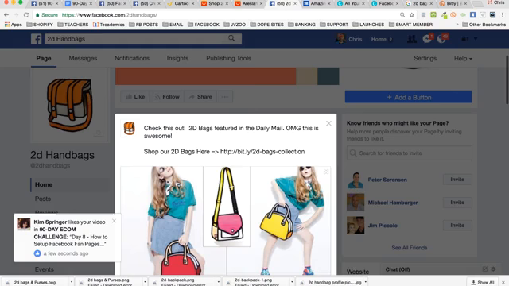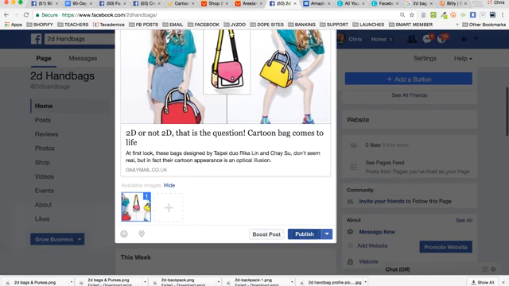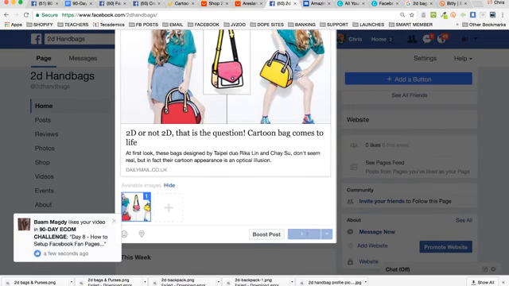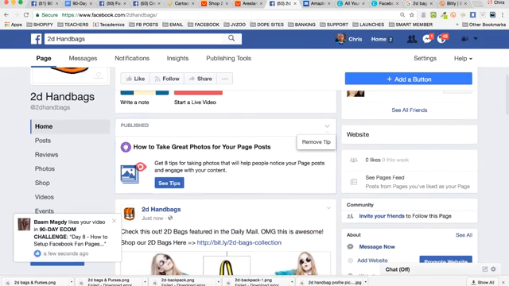2D bags are featured in the Daily Mail. Oh my God, this is awesome. Because our store sells 2D bags, we think it's awesome they're featured. So a simple post like this right here. Okay? Then I'm going to publish this. So this simple little post is going to add value, because what we're going to do is look really quickly.